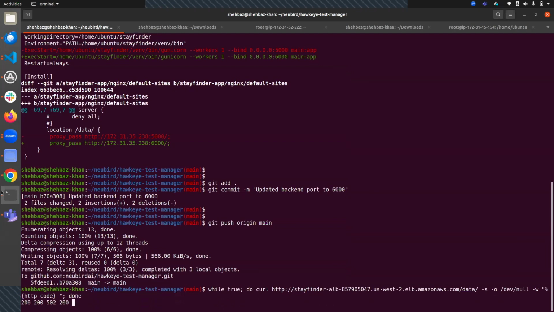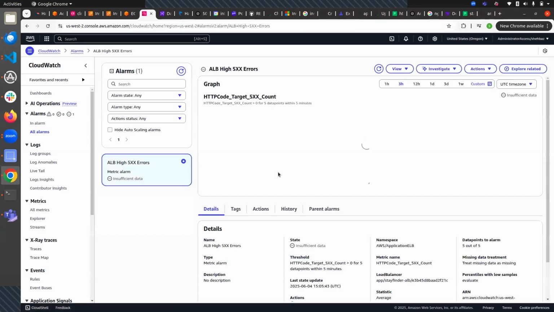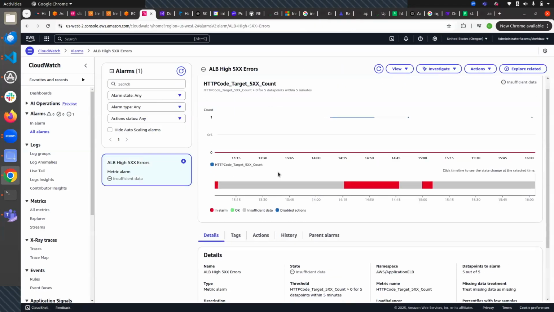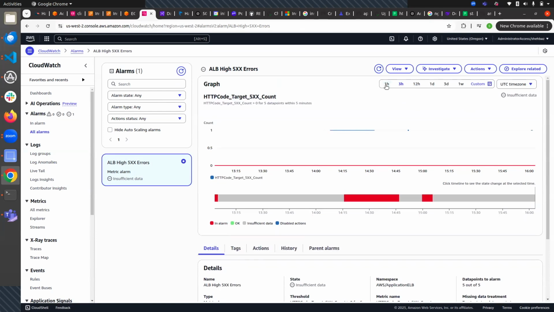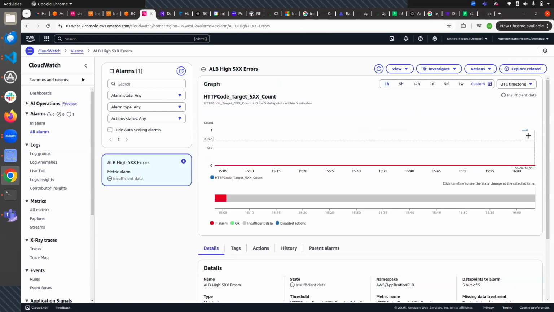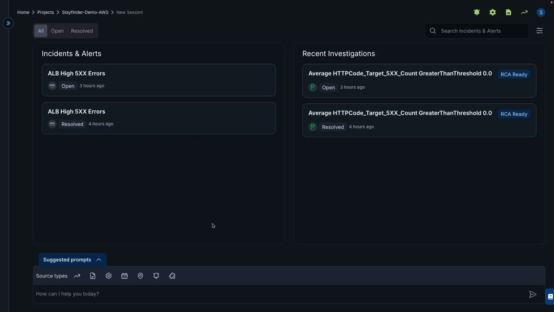And here we see our curl commands failing one out of every two requests because one of our front end servers is misconfigured. This in turn has caused this alert, HTTP code target 5xx count, to trigger on our application load balancer. And you'll see it show up here in our Hawkeye project summary view with all the open and resolved alerts.